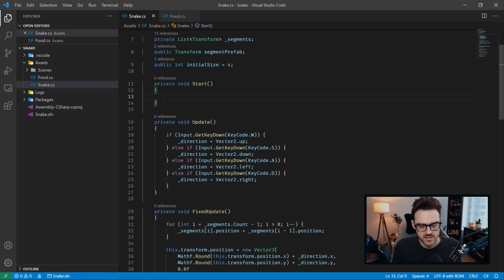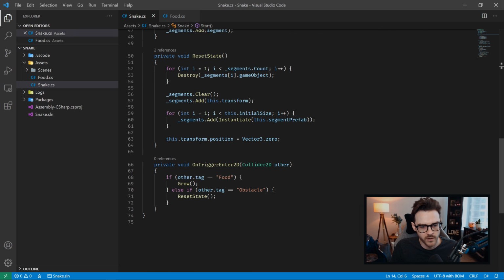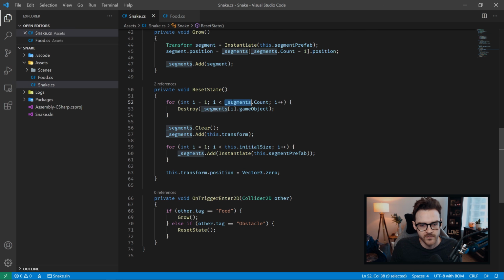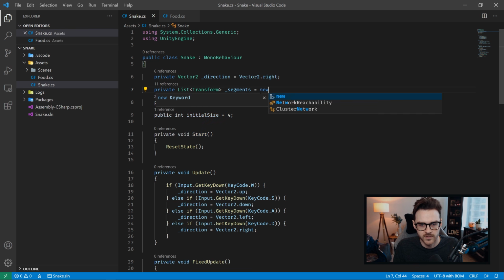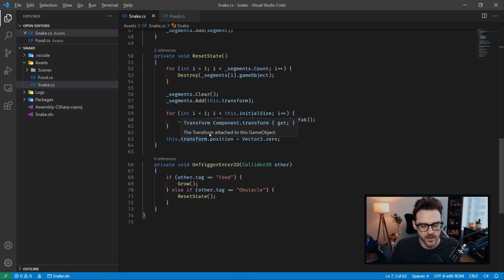So I'm actually going to change this to just call reset state whenever your game starts. Now there's this one problem this will cause, and that's because in this function we are accessing our list here, but our list has not yet been instantiated, and so it'll actually cause a crashing error. And so let's just go ahead and initialize this right away to make sure we don't run into that problem.